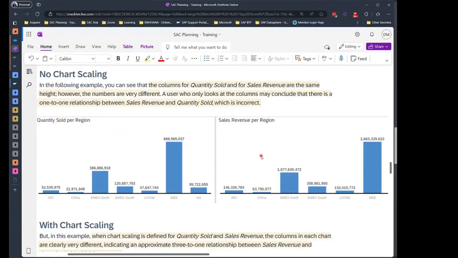But look at the numbers. This bar, although the height is the same, is saying that the number is 888,985,037, whereas this is $1 billion, 2,663,329. So although the bar height is the same, the number is way more here than this number. This is 888 million. This is $2 billion. So definitely this is misleading, because if you don't pay attention to the numbers, just by looking at the height of these bars, you will say that sales revenue and quantity sold are almost the same, because scale-wise, size-wise, they look exactly or almost the same.